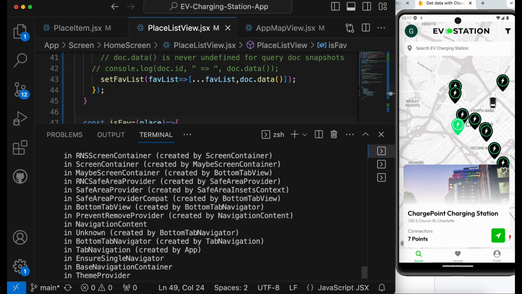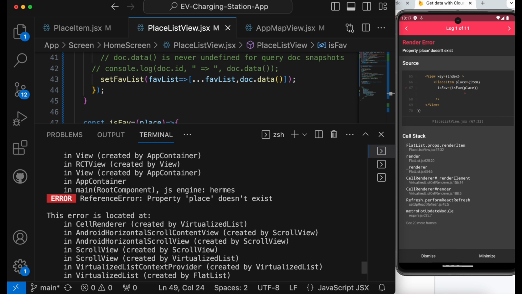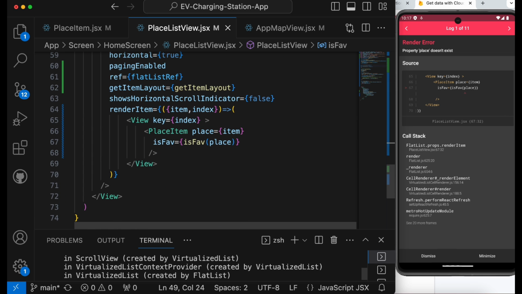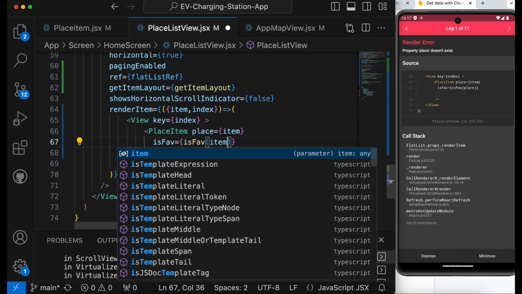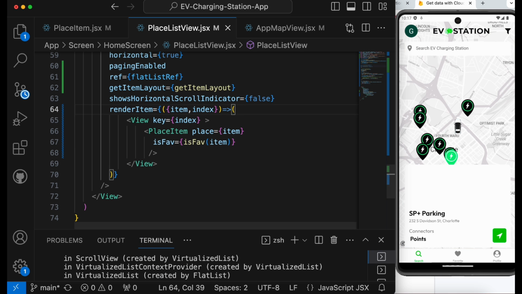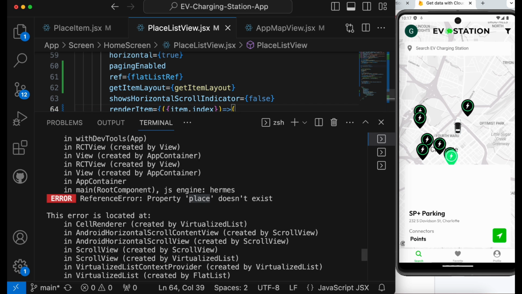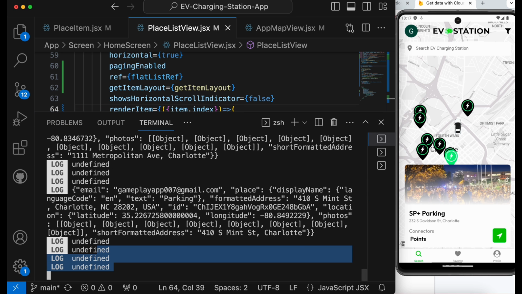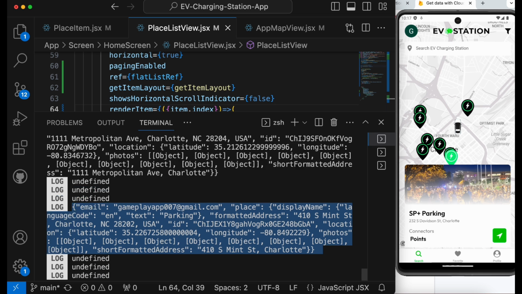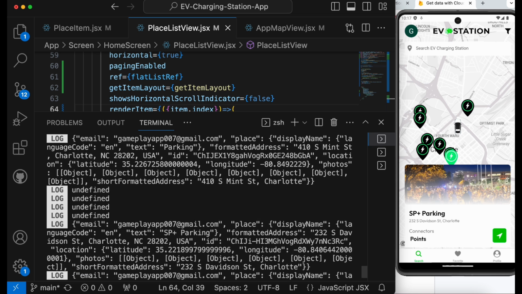Now let's see, we got one error. We'll check what's the issue. It's saying place does not exist. This place does not exist because it's actually item, we need to pass item and not the place, and save it. And now if I go down at the bottom, if you see, at the 4th position we have null, and at this position we have some information, everywhere, see.